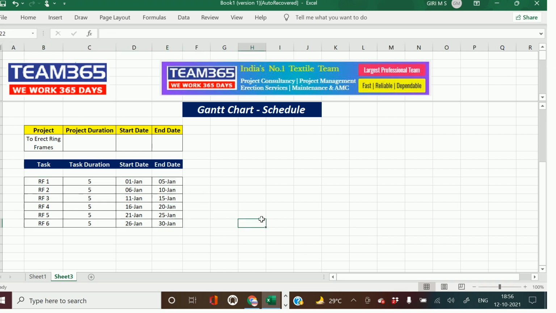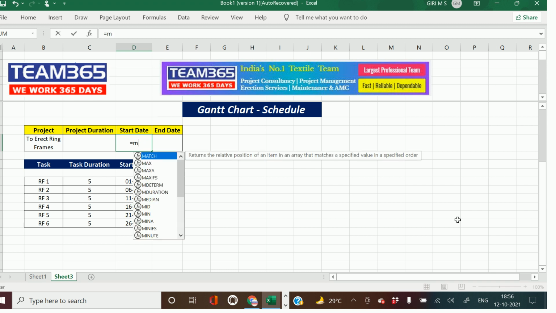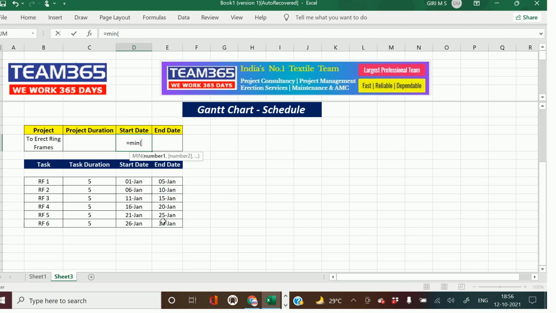Right. So this project to erect the ring frames, 6 ring frames, task duration, start date, end date of each task is there. Now the project duration. Project duration comes from the difference of start date and end date. So what's the start date of the project? The formula is equal to minimum, select the range under start date, close the bracket, enter. So the minimum is 1st Jan, ring frame number 1 is starting on 1st Jan, right?